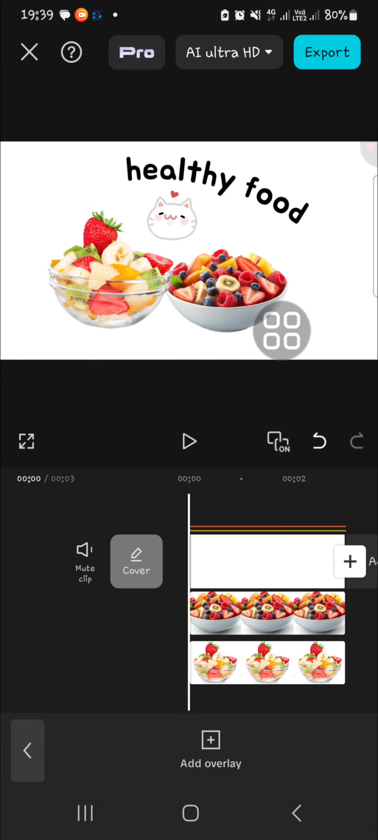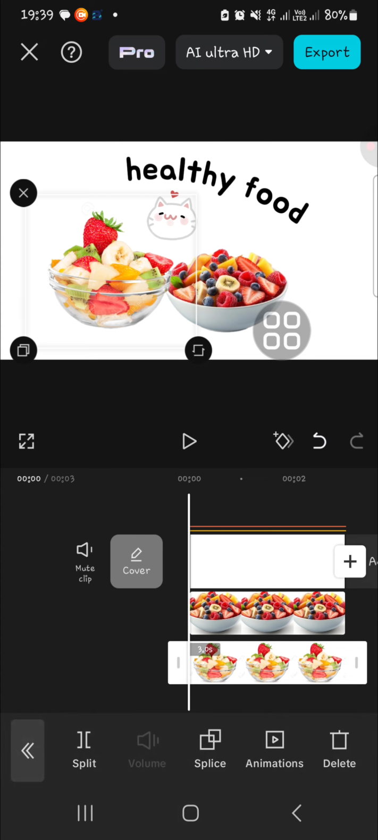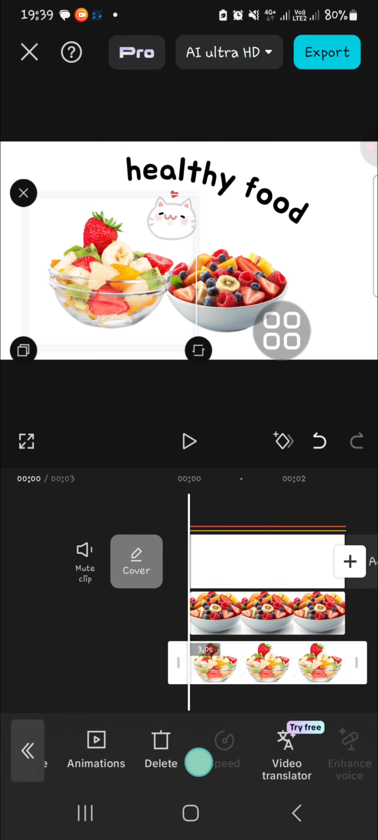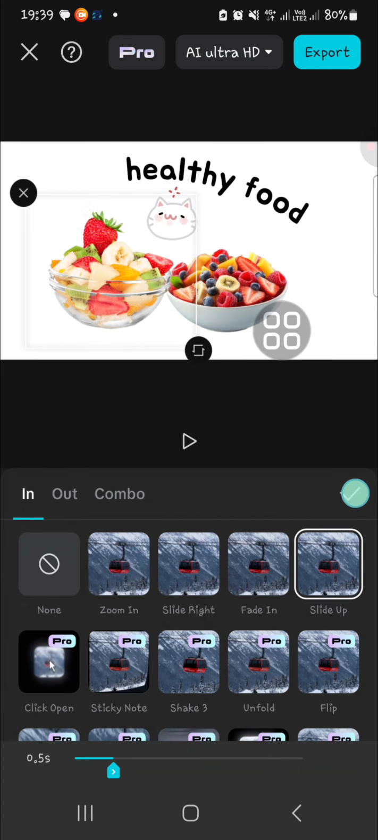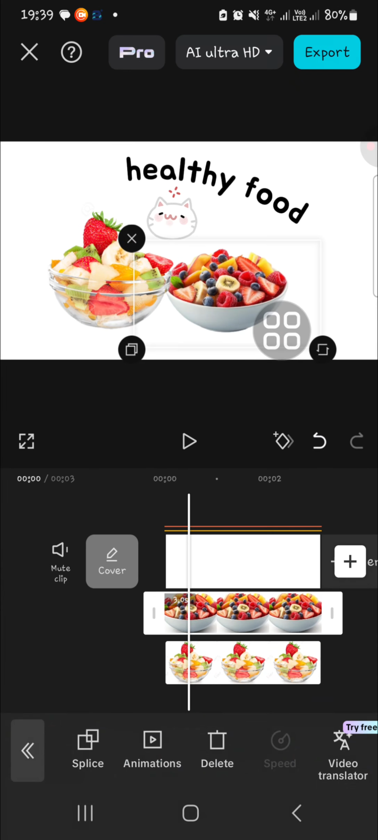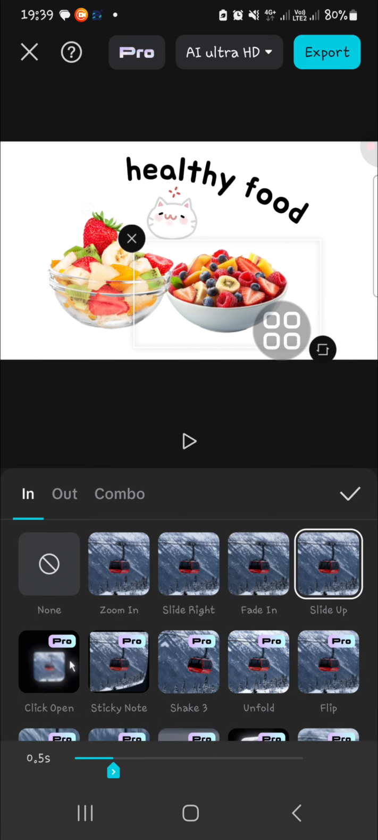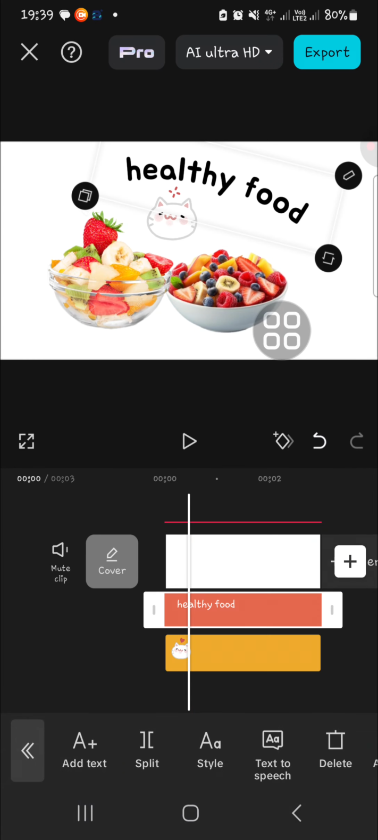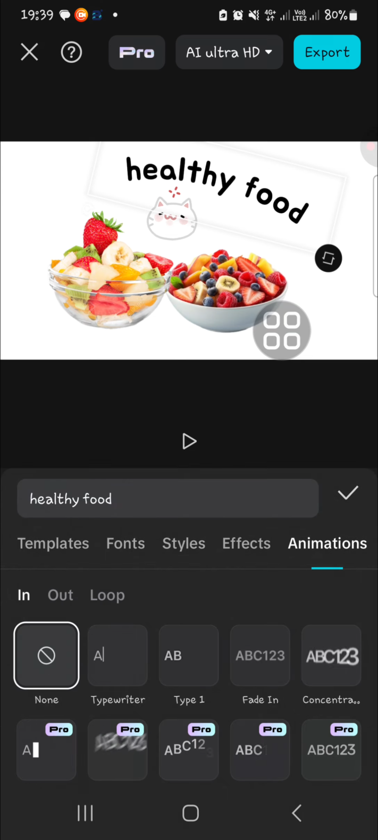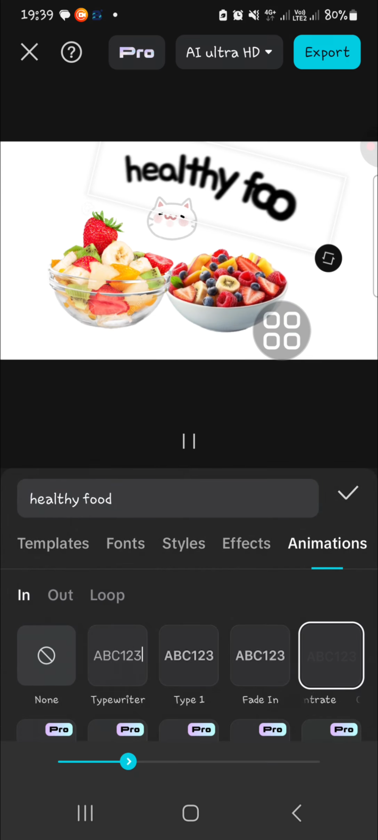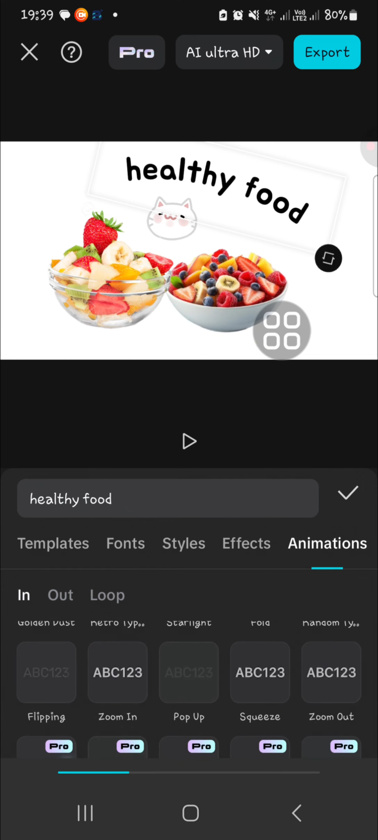Okay, like this. I'm going to go to the animation. Let me start with the salad. I'm gonna go to the animation and I'm going to choose slide up. Okay, for the second salad as well, slide up. And for the text, I'm going to go to the animation and let me choose the past animation for my text.